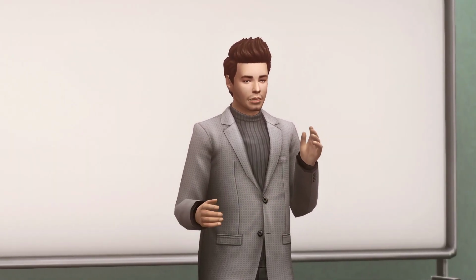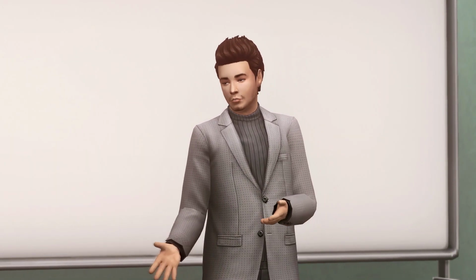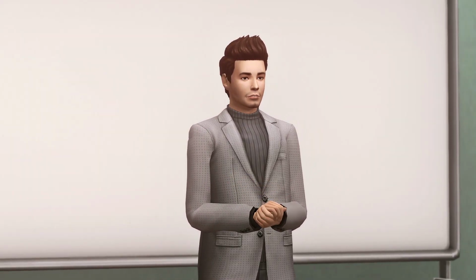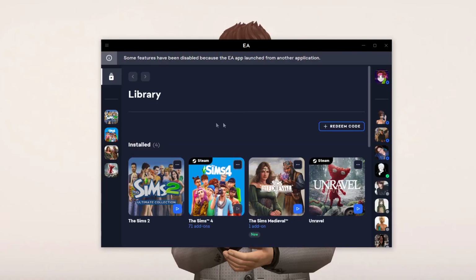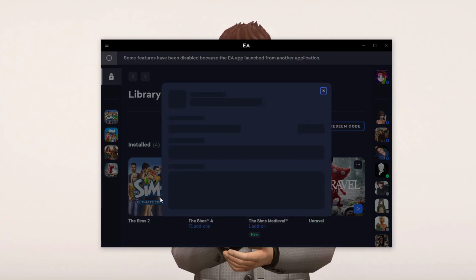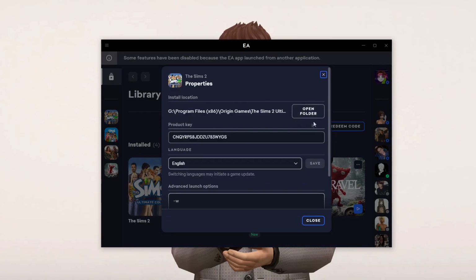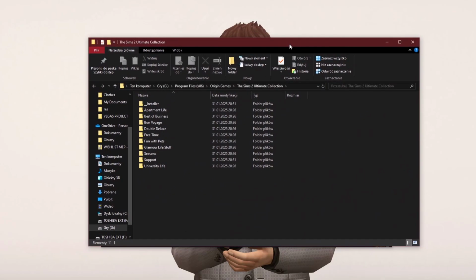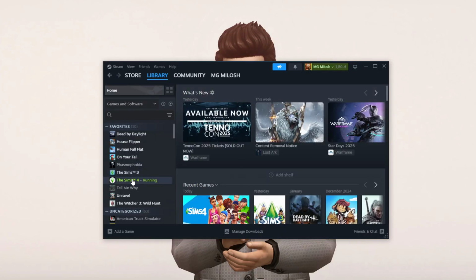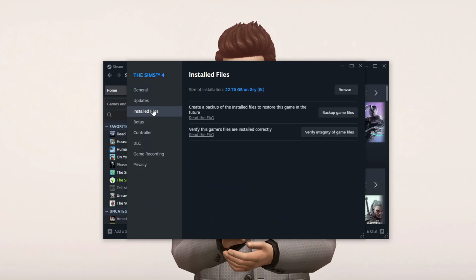Where is it located? If you don't know where to find it, you can open your game launcher. If you use the EA app, click on your game and choose View Properties. You should find the option Open Folder. When you click on it, you'll be immediately directed to the folder where your game is installed. If you use Steam like me, right-click on your game in your library, choose Properties, go to Installed Files and click Browse.